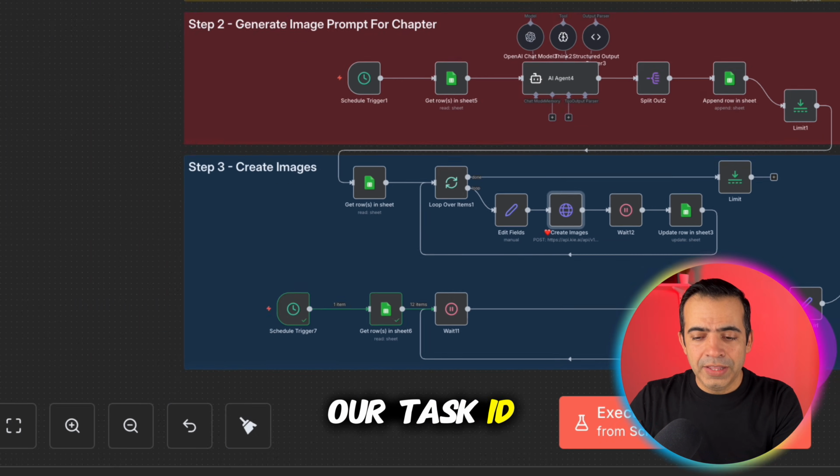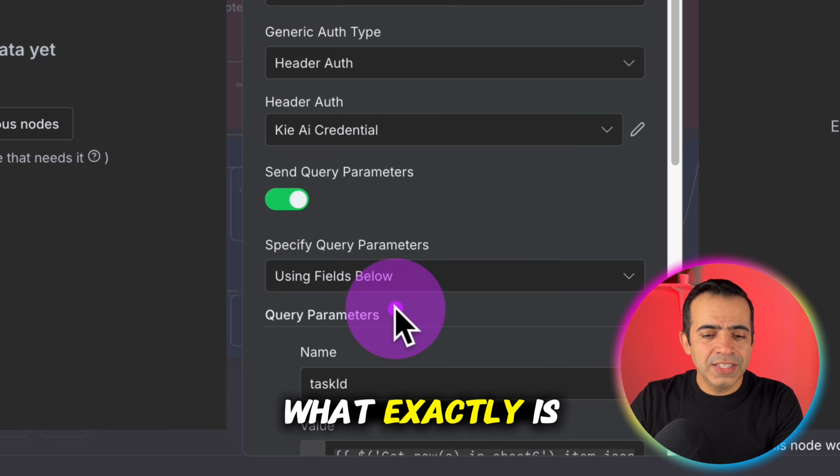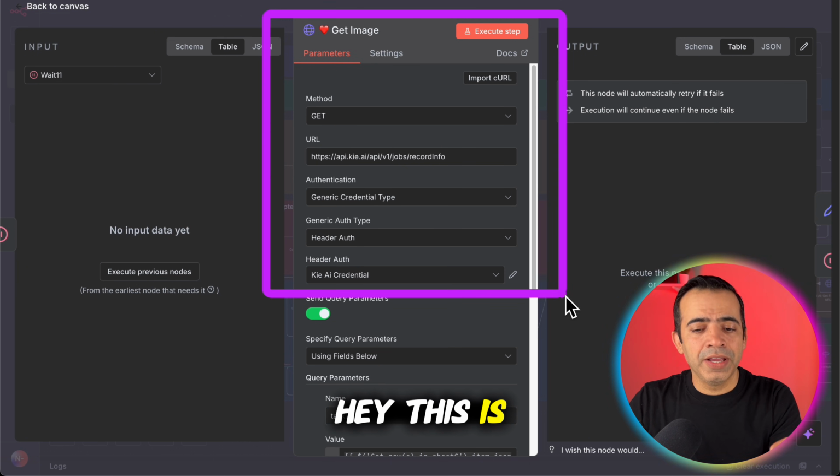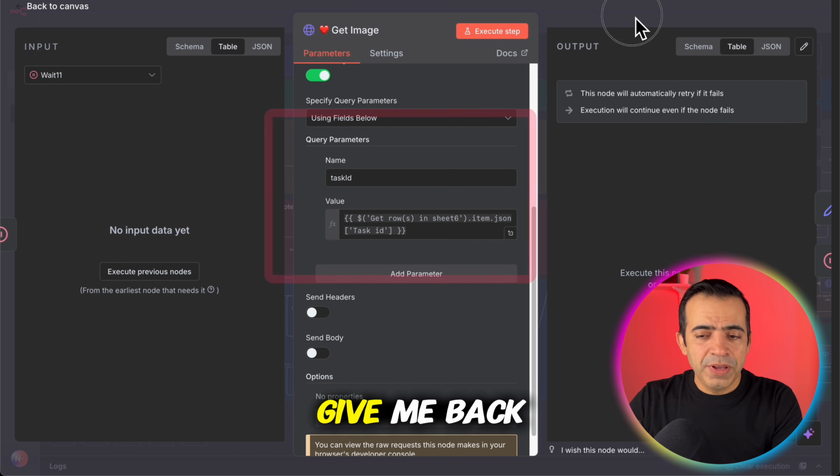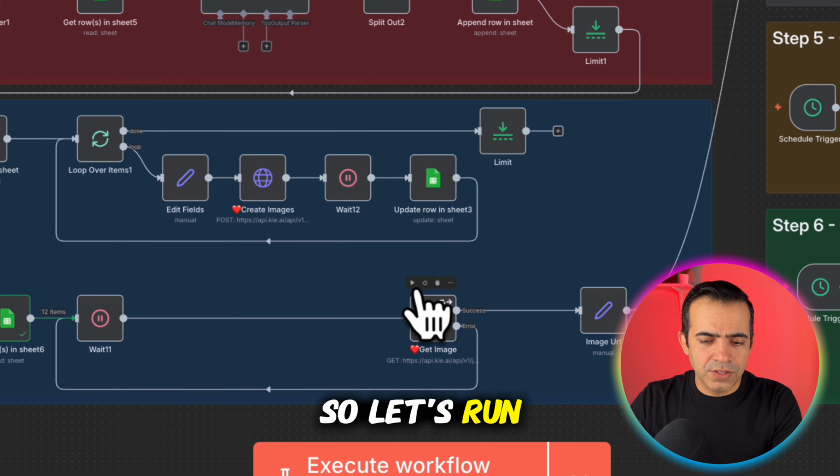So we got our task ID, and then using the Get Images node, what exactly is this node doing? It's saying, hey, this is my task ID, which I've written over here. Give me back my images. Alright, so let's run these two nodes together.